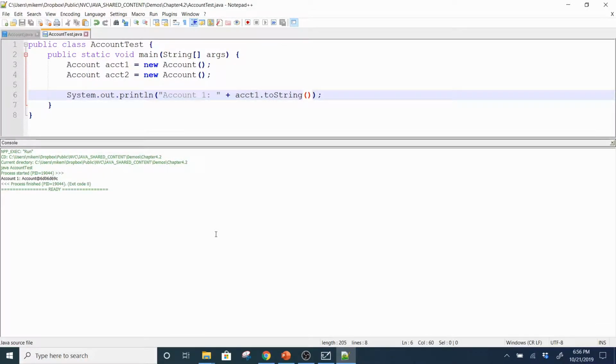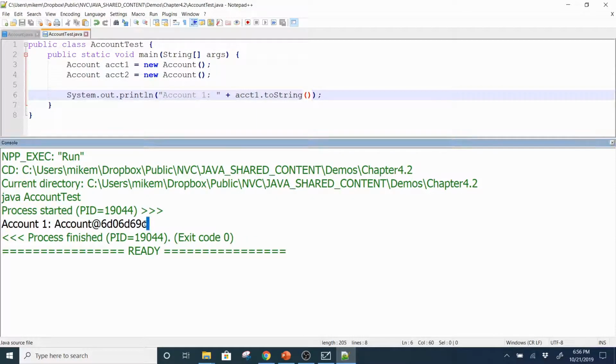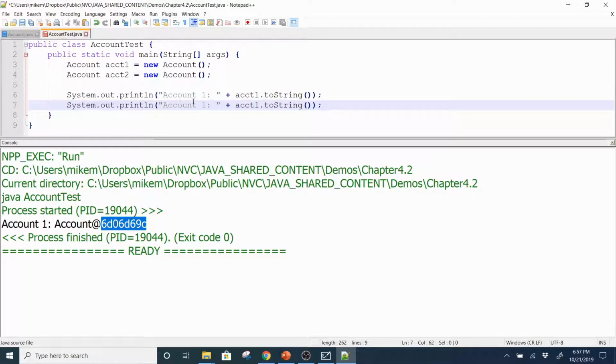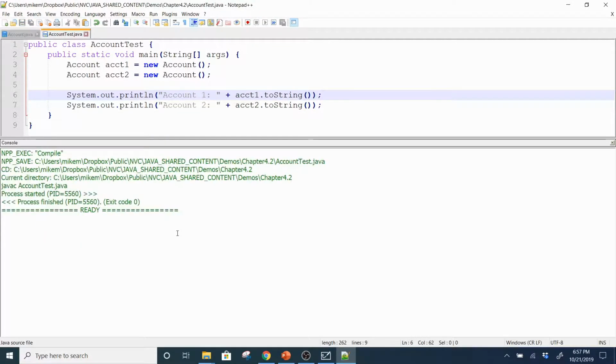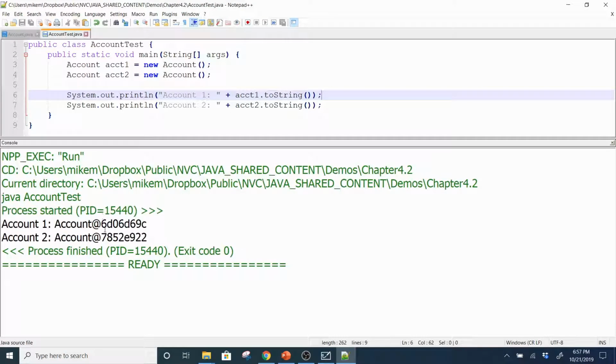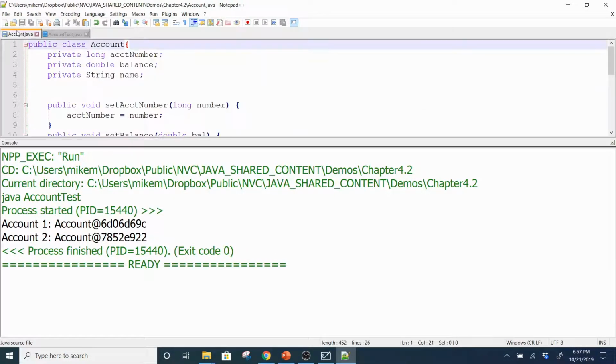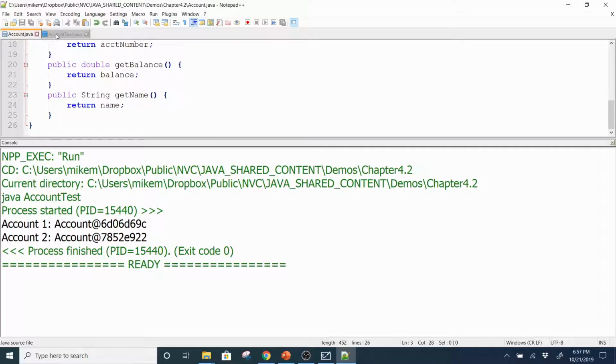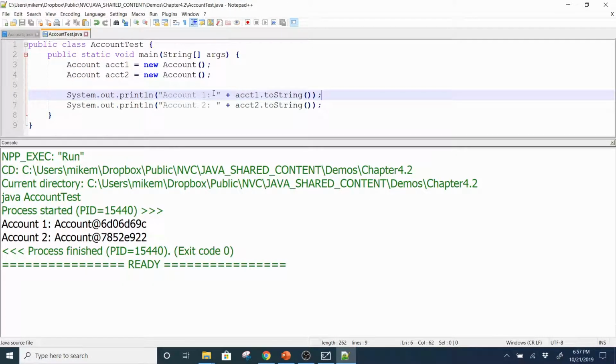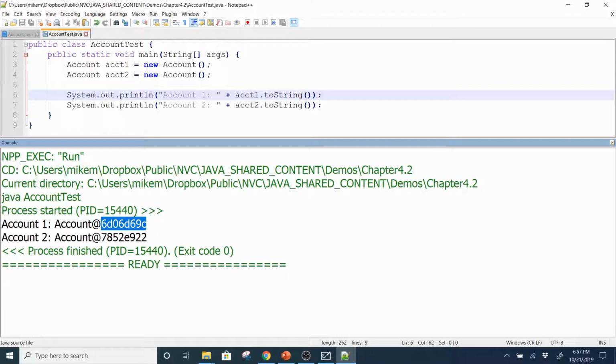and run, you can see that I do have an output where you have the class name and then this hex value right here, right? If I do the same thing for account 2, I'm going to get the exact same thing. Why does that print out like that? Because every class that you create actually inherits from the Object class. So if you do not define a toString, it's going to call the toString method on the Object class, and the toString method on the Object class prints out the class name and its location in memory.